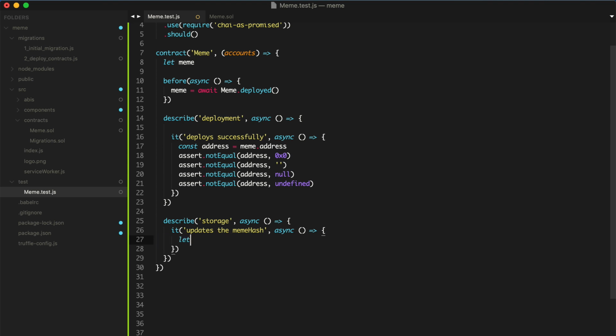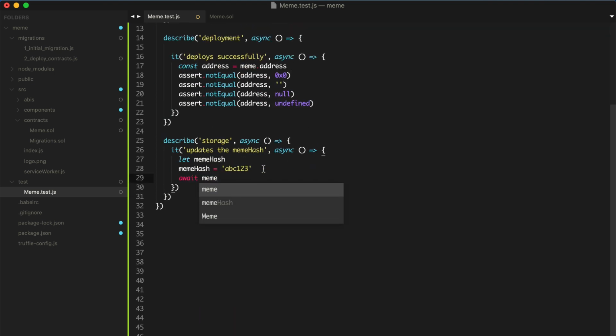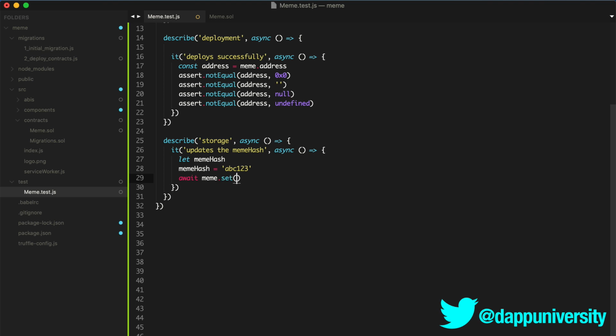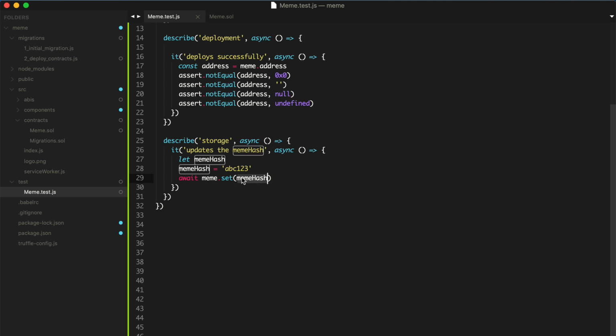Say, well, let's do let meme hash, all right? And I'll say meme hash equals ABC123. That's just like we did in the console, right? And we'll say await meme. All right, that's the smart contract name. Say set meme hash. Okay, so that's going to actually call this function. Right? Put this meme hash in there.